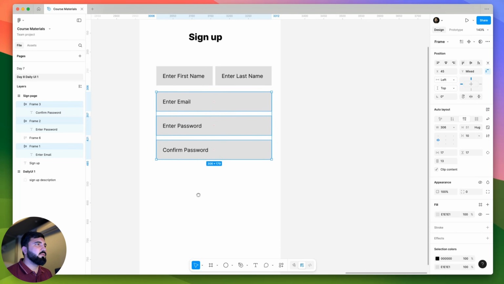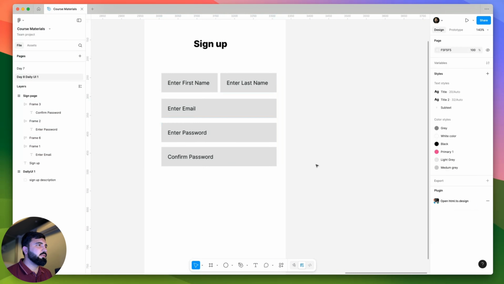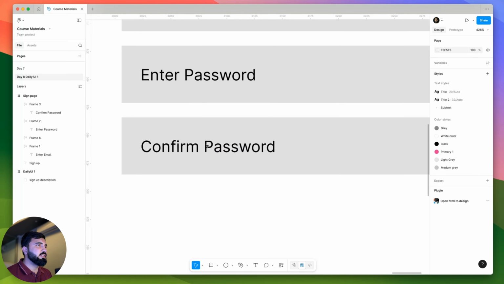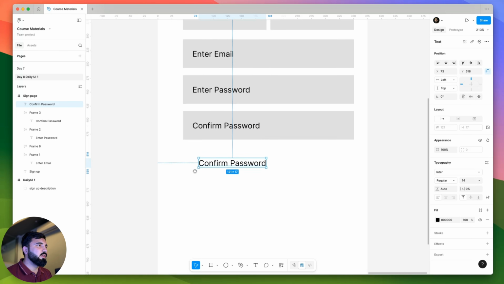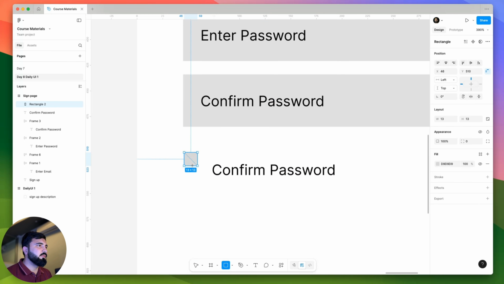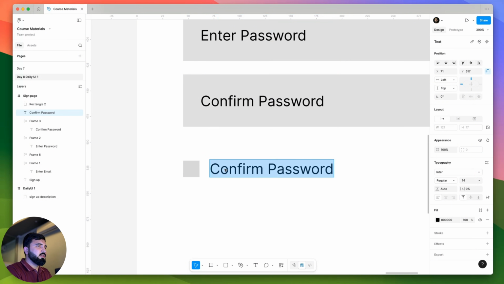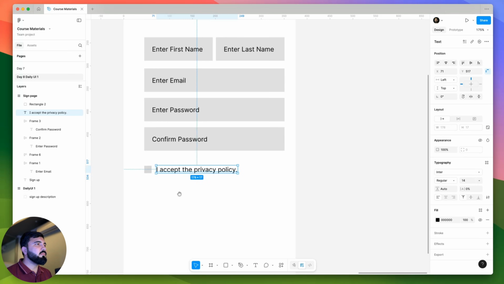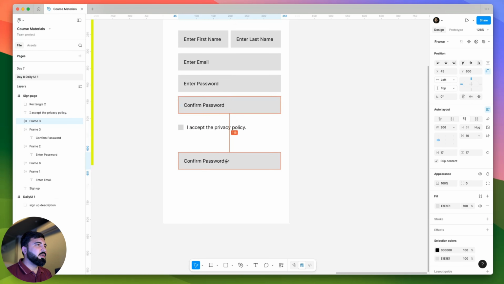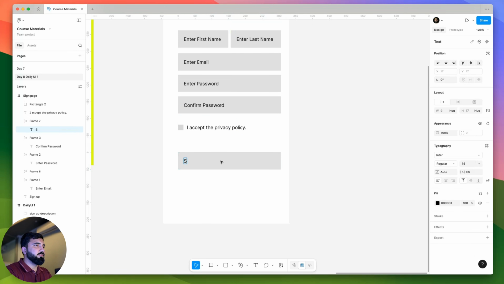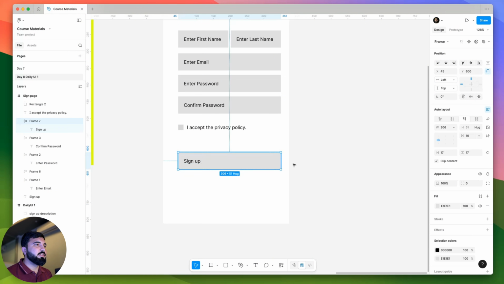And now we are done with the input fields, and we will also need a checkbox where we are accepting the privacy policy. So I will do that as well. This is basically a checkbox, and I accept the privacy policy of the app. Okay, then we also need a button to do sign up.